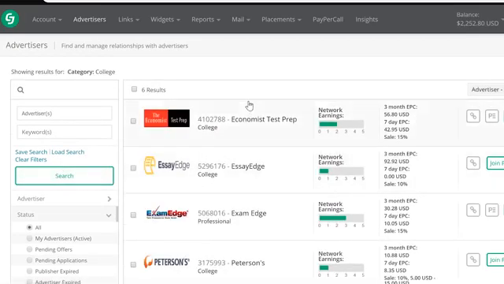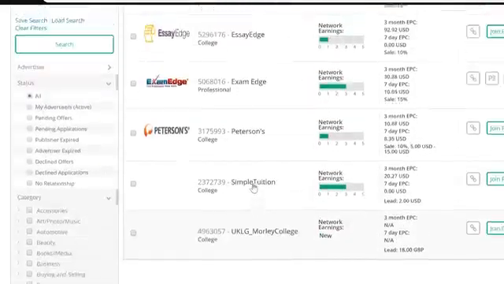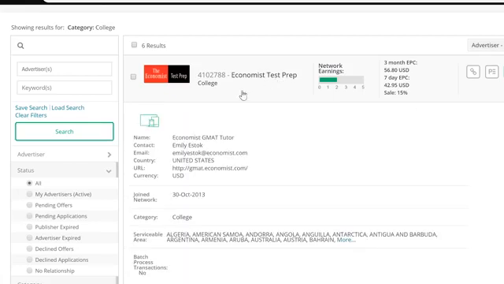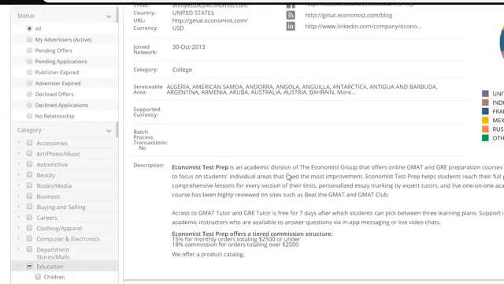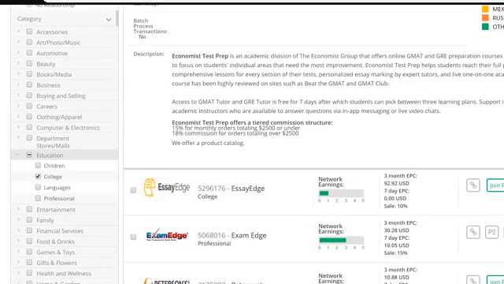So look, the Economist Test Prep. We have test prep things, Peterson's, right? We have a lot of different options here. Let's say that we are going to promote this one right here. We click on it, we read the terms, and then we join the program. You're going to see what types of things that you're going to get. So what it looks like is you're going to get a 15% commission for monthly orders totaling $2,500 or less, and then an 18% commission for orders over $2,500.